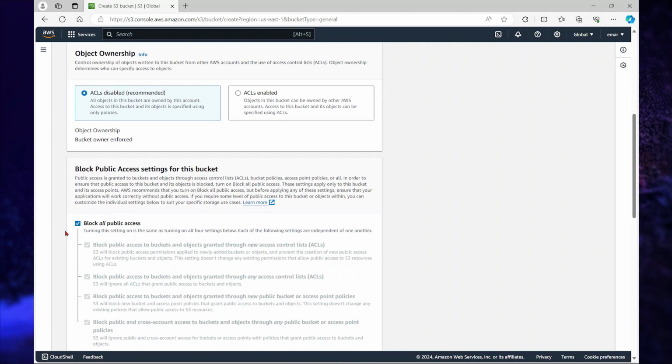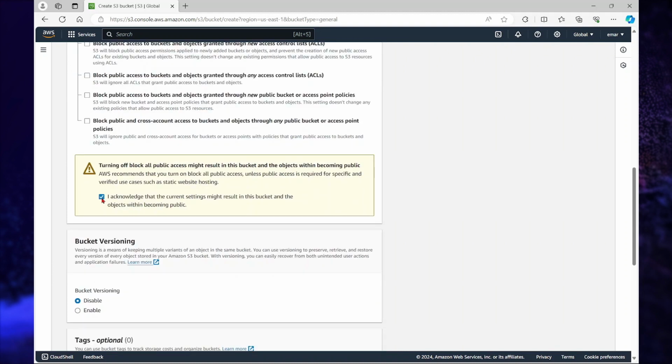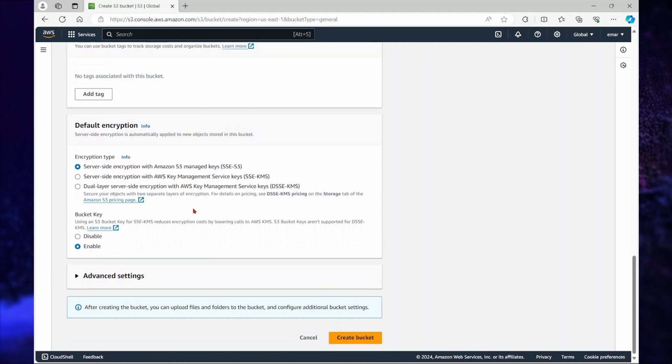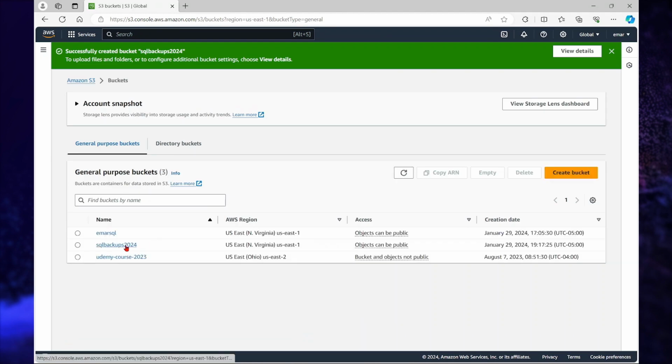Scroll down. Because I'm accessing this bucket over the internet, I have to uncheck this option, right? Now I need to acknowledge that. Scroll down and select create bucket. So my bucket has been created.